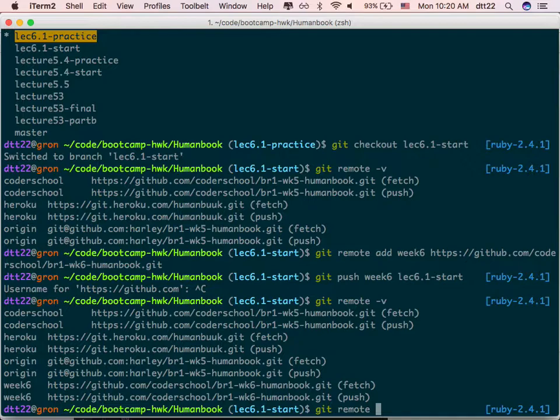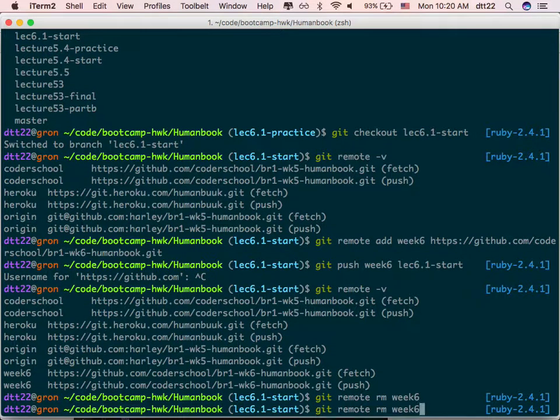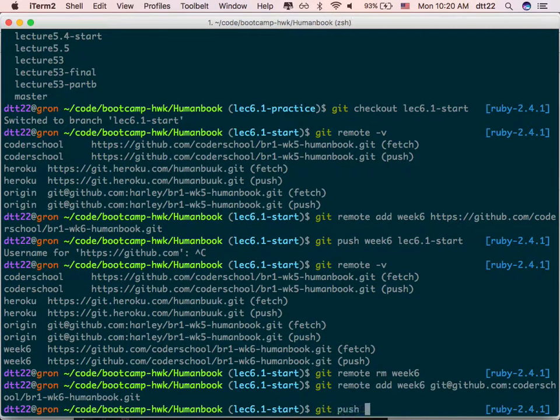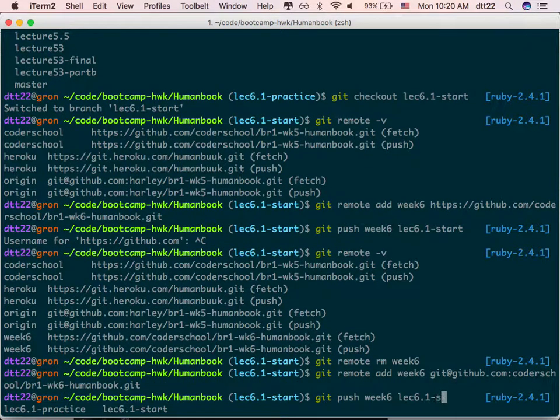Git remove week 6. It's easier to remove and add again. Otherwise, you have to use set URL, which is not as user friendly. All right, week 6. All right, git push week 6 lecture 6.1 start.